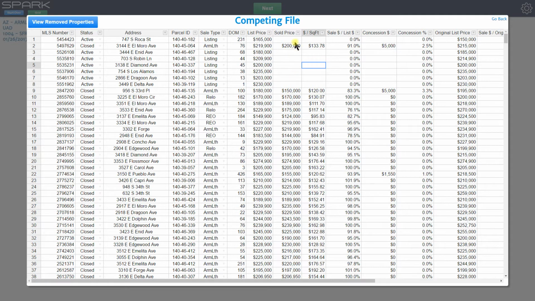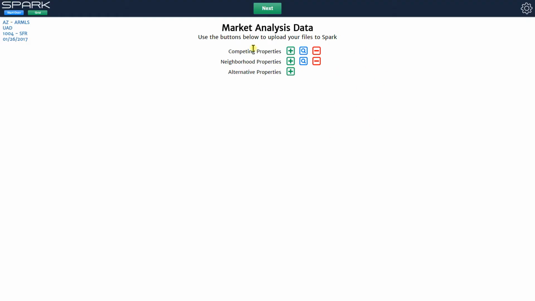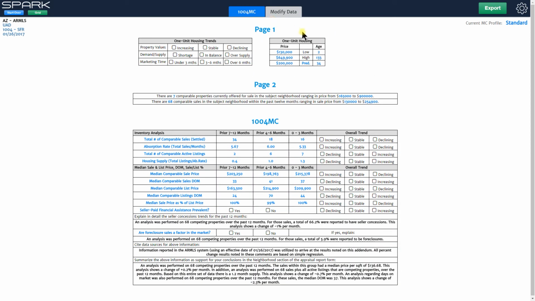Now let's go ahead and change something else here. I'm going to change this sale price to 800,000, and this list price to 900,000. All right, now let's hit go back. Now let's just say that's how the information was entered by the agent. So I'm going to hit next. And right away I can see, okay, yeah, there's a problem here. My page 2 says there are 7 competing properties currently offered for sale, ranging from 165 to 900,000. 900,000 for a comparable property seems really high to me.